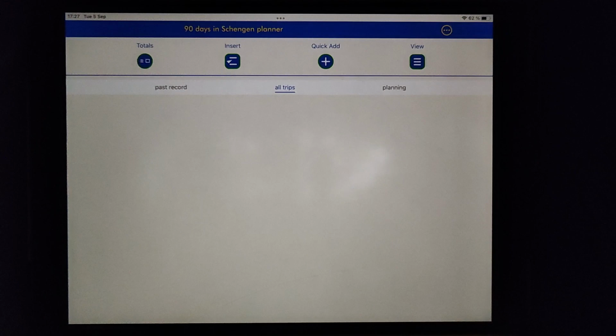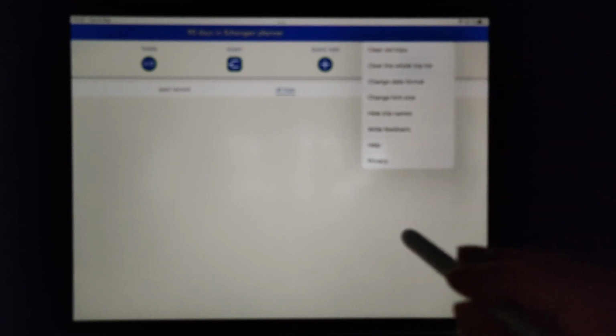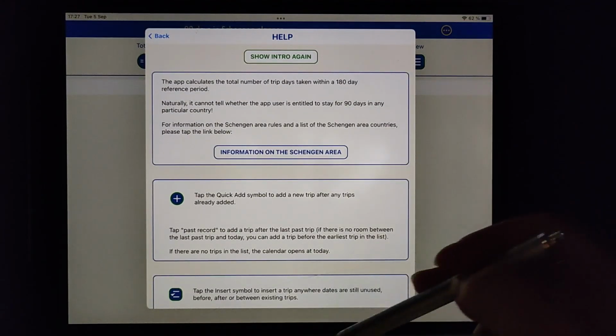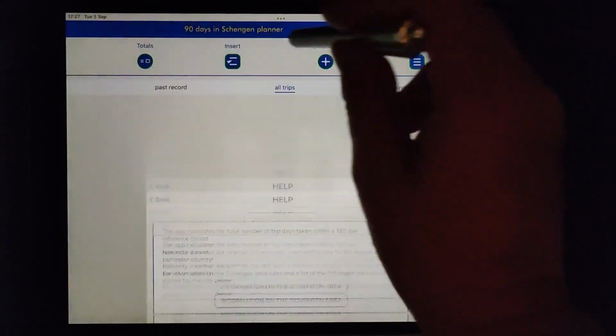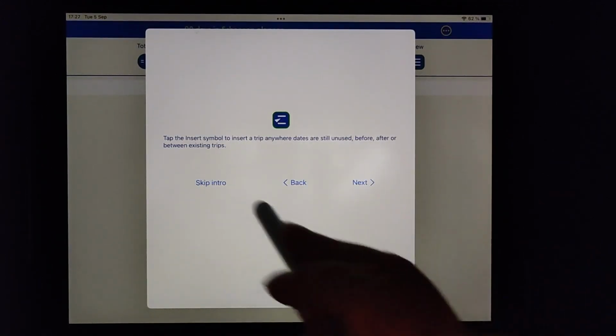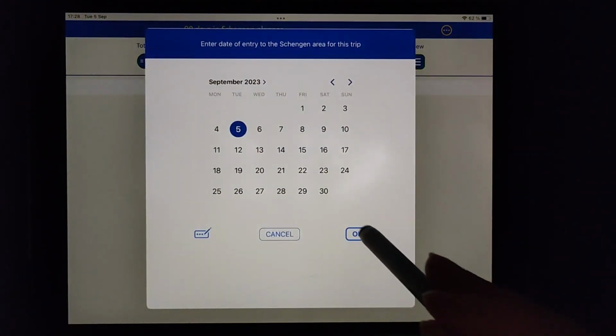When you open it for the first time, there's a short introduction which explains how to use everything, or you can skip it if you want. You can see it again from the help screen. I've got detailed help if you want it. Show intro again. You can see the intro which tells you about all the buttons in the app, so you can skip that again and then put in a trip here.